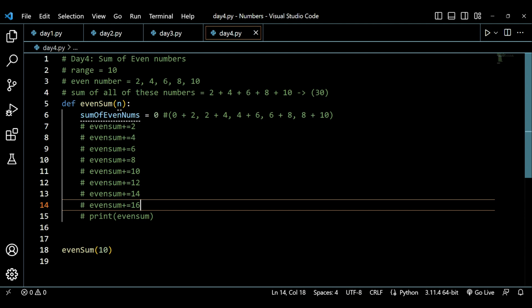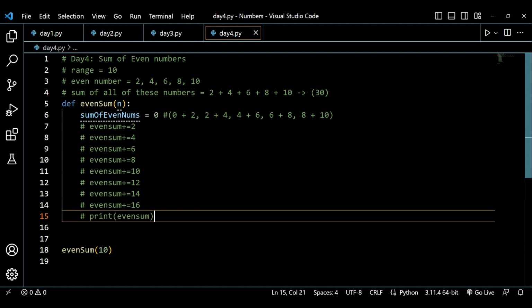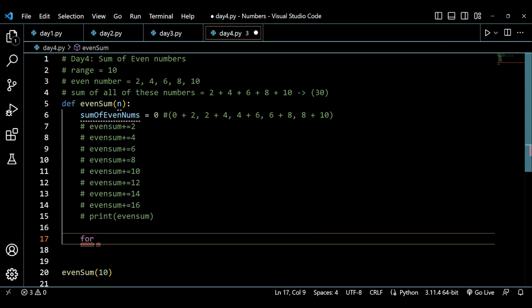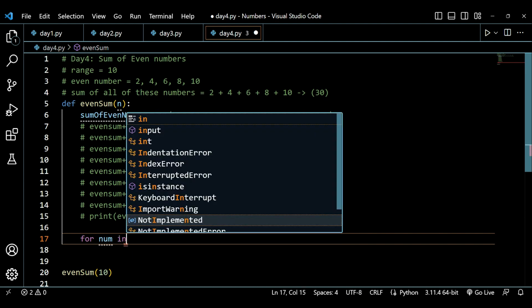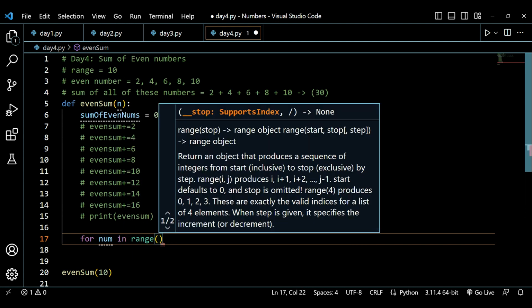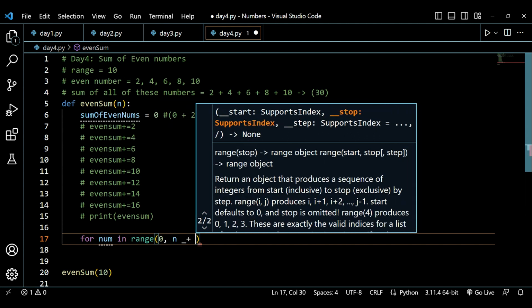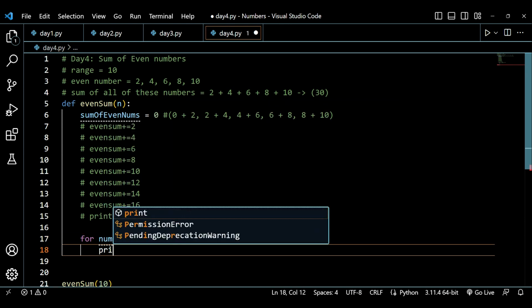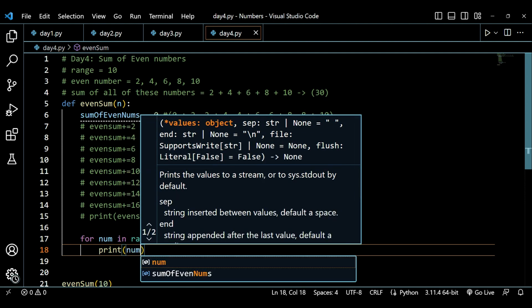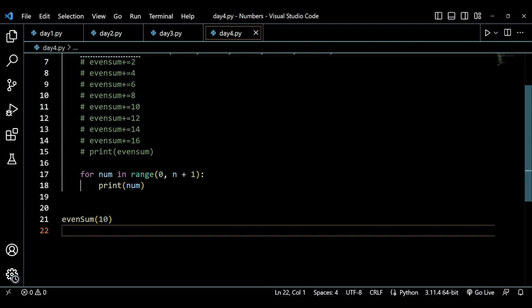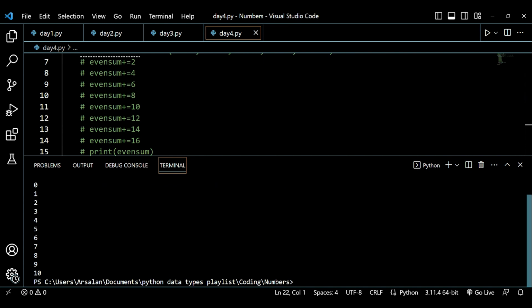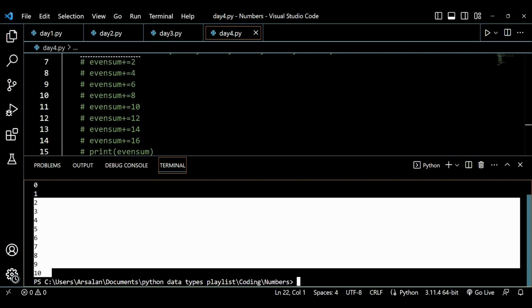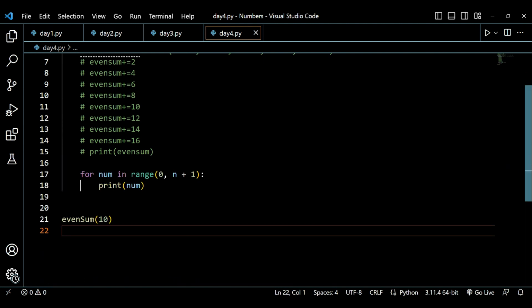So to do that, we can create a loop which will do this for us. We can create a loop which says for num in range starting from 0 till n plus 1. Now why are we taking n plus 1? Because n is exclusive. If I print num here, and I have taken 10 as the value, it should give me 0 1 2 3 4 5 6 7 8 9, but 10 will be excluded. Let me show it to you. It gives me 0 1 2 3 4 5 6 7 8 9 10. It is included because I have put n plus 1.